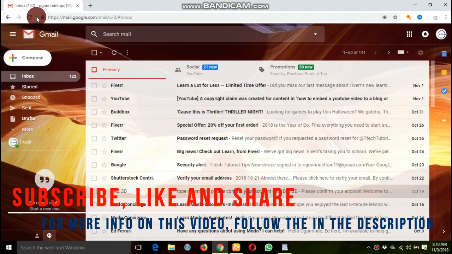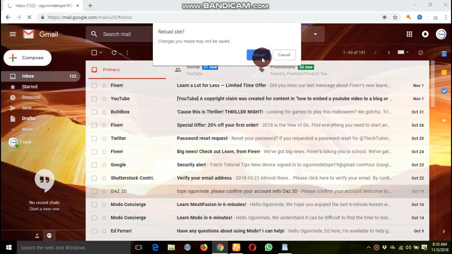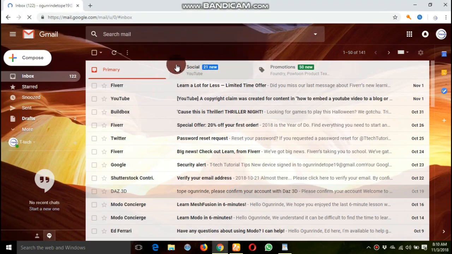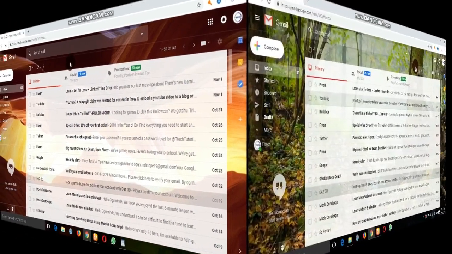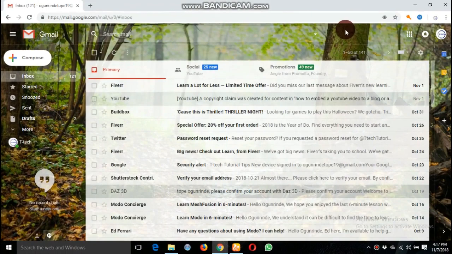Okay. You have to refresh your Gmail account, and then it shows up. Now you can see it has been refreshed and the theme has come out.